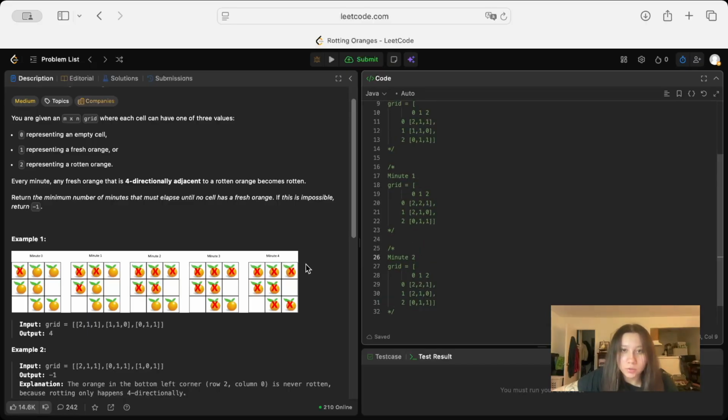so in minute 2, the ones that are all next to the 2s become rotten. So this 1 is next to the 2, so it becomes rotten. This 1 is next to both of these, so it becomes rotten. Zeros, nothing happens because there's no orange there, right? The 0 represents an empty cell. So there's no orange there, so that doesn't change. And then we get this, which if we can see here, is the same thing, right?